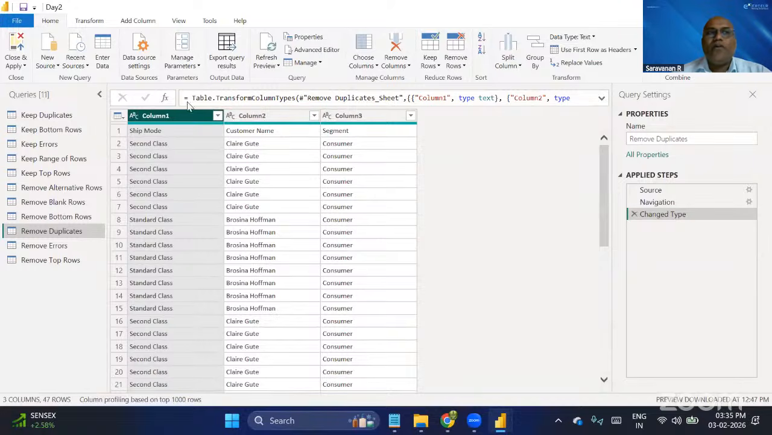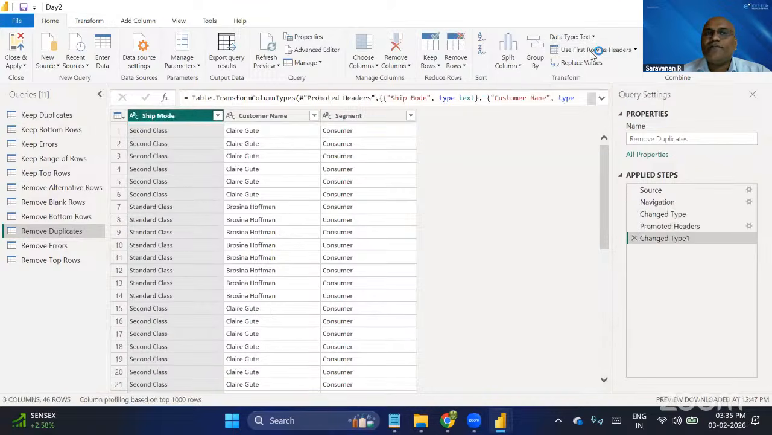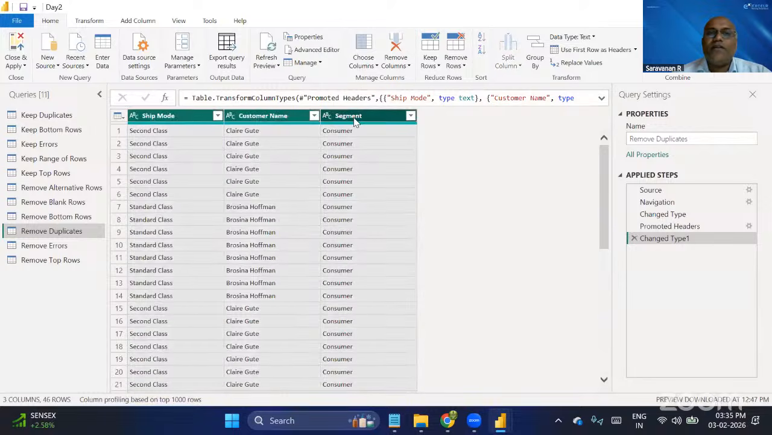What I can do, either I can go to the home or transform tab and click on use first row as a header. Got it. So one task is completed. The next is I have to remove the duplicates. So I select Control A. Then I need to remove duplicates, so I'll go for remove rows.